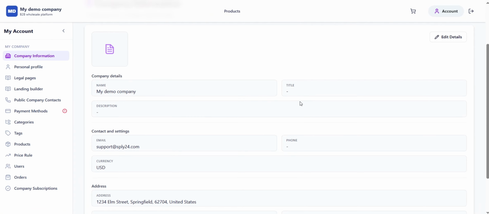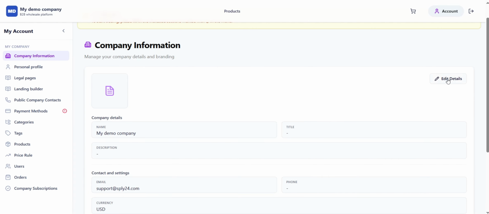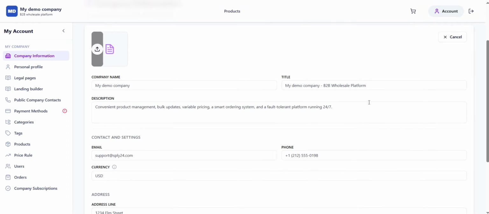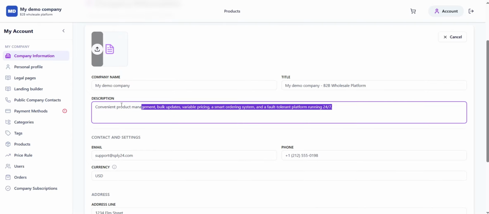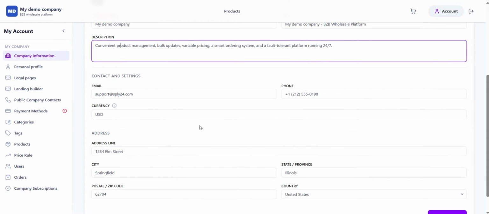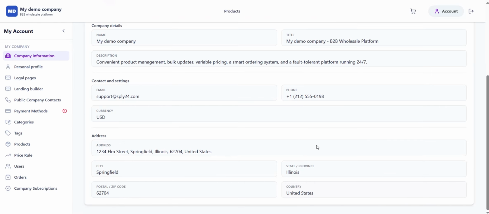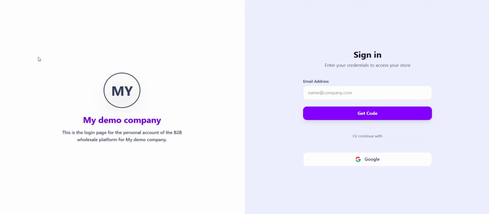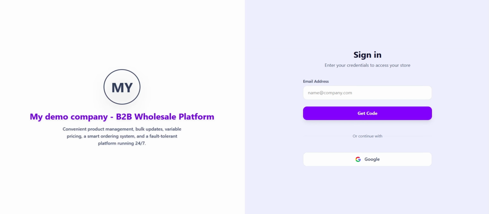Here we need to fill in the title and description, phone number, and other fields. I click Edit and fill in this information. I've added the title and description, and now I click Save. Now let's go back to the login page and refresh it. As we can see, the company information section has changed. The title and description are now displayed.